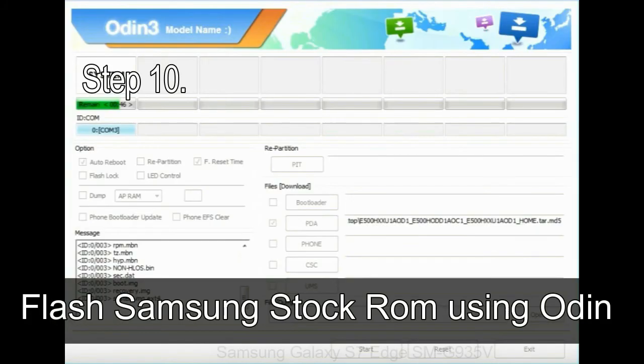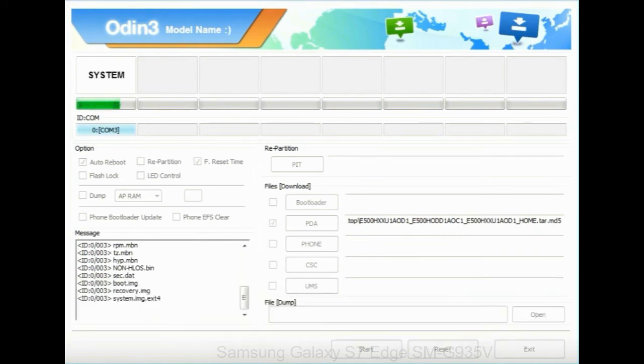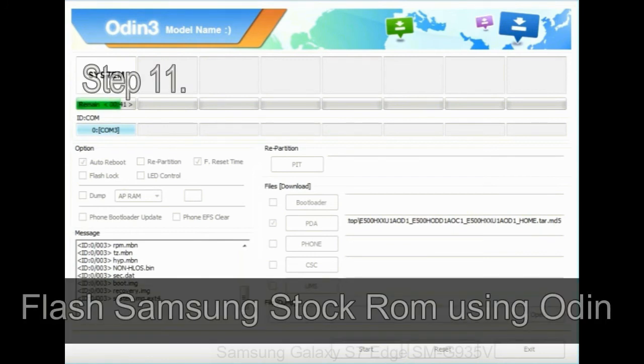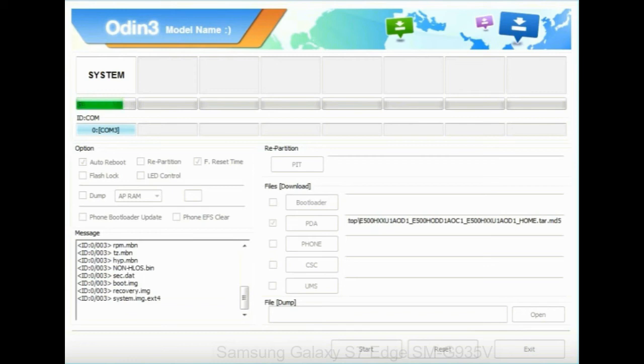Step 10. Now, click on the Start button in Odin to begin the flashing process. Step 11. Once you see the green PASS message, remove the USB cable from the device. During this process, your device will restart automatically.